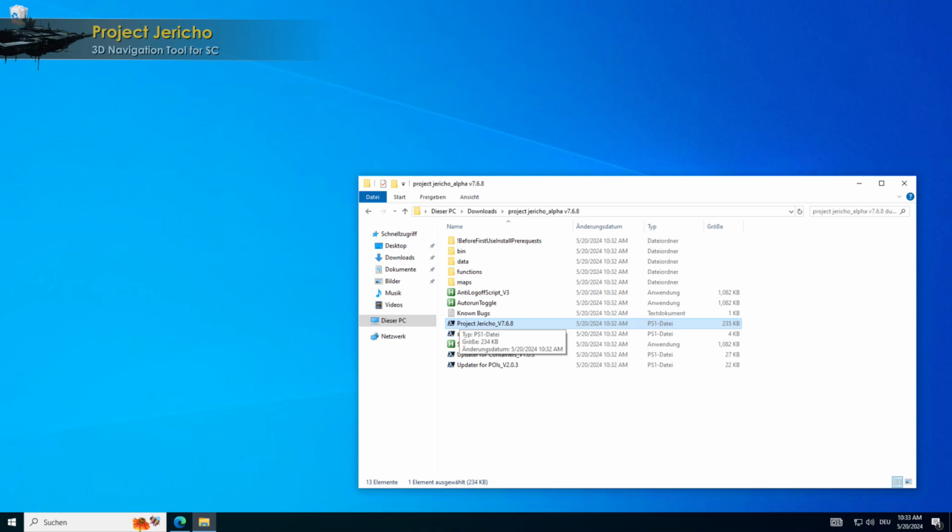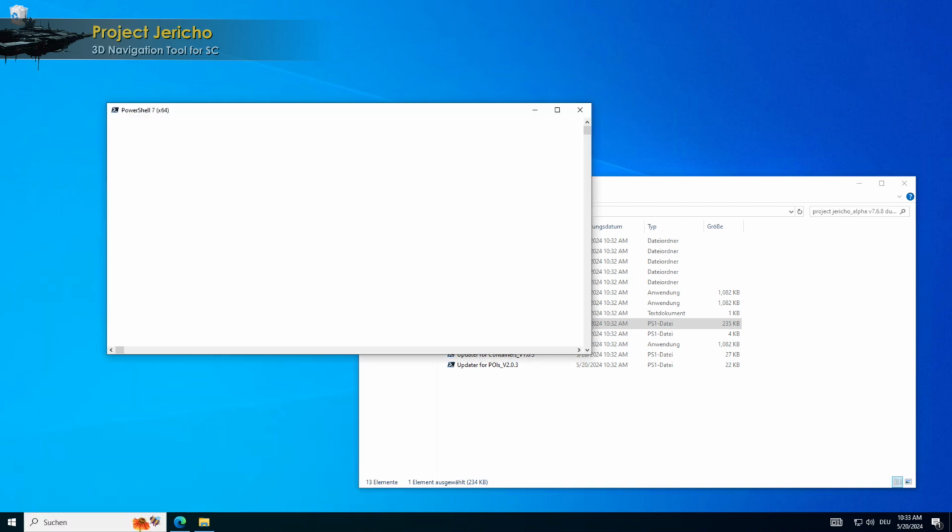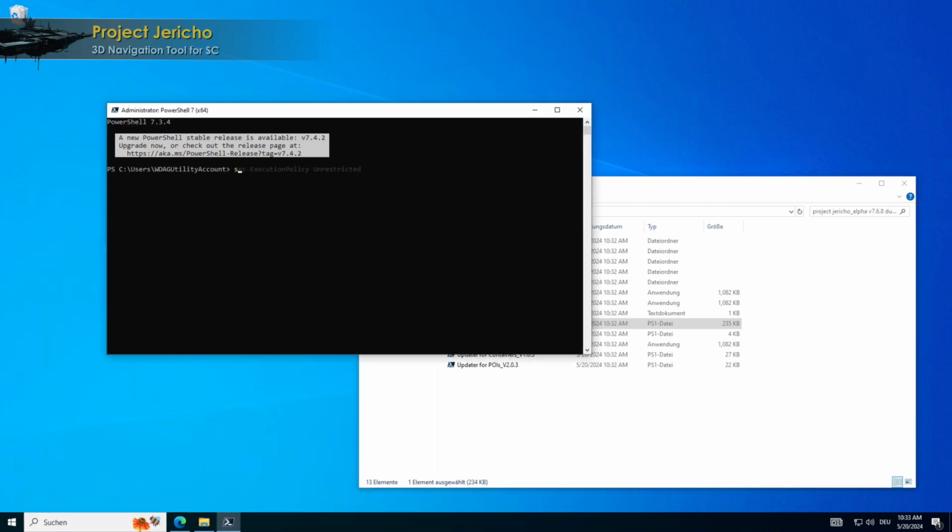On Windows 11 we have to do some additional steps. First of all, run PowerShell 7. I don't have this option here, but if you see it, run it as administrator, and now enter the command Set-ExecutionPolicy Unrestricted to allow PowerShell scripts that are not from your PC, so that you have downloaded them.